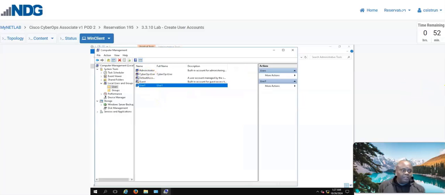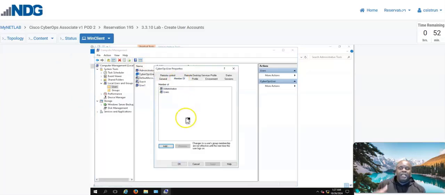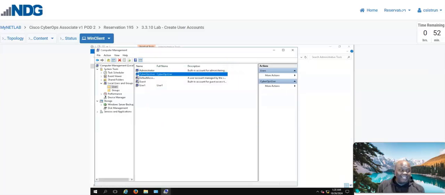I'm going to go up here to what we call cyber ops. And I'm going to right click on there and go to properties. And I'm going to say members of. And you see that there are two groups in there. It's the administrative group and the users group. So they're members of the administrative group and members of the users group. Okay. So that's good. I probably just told you the answer because the question will ask you that. Okay. I don't know why I did that.